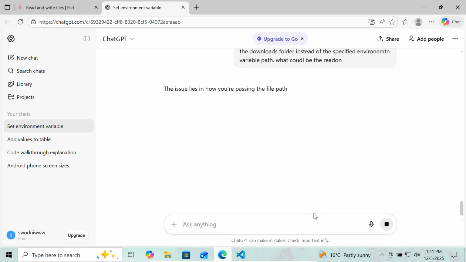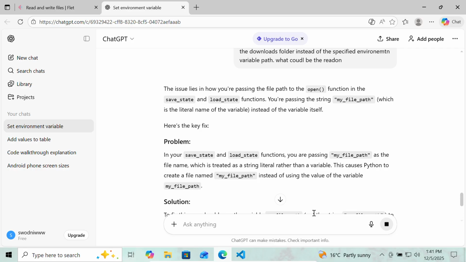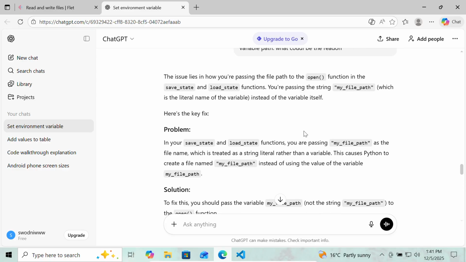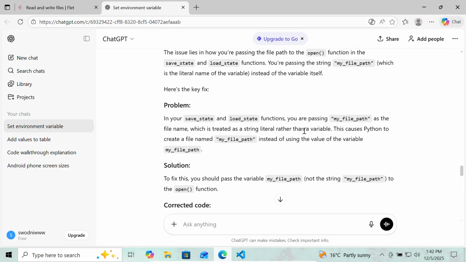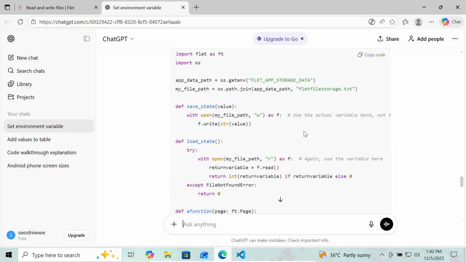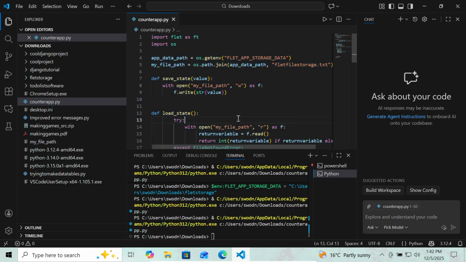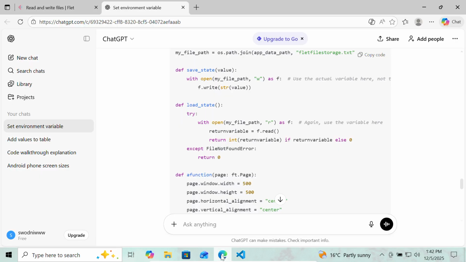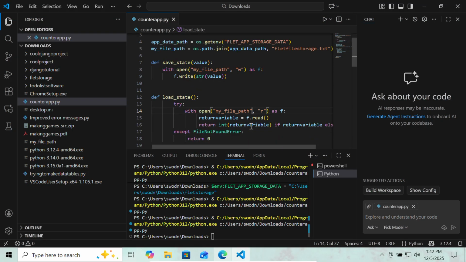Alright, now let's debug. Let's try to understand. It lies in how you're passing the file path to the open function. You're passing the string my file paths. What? I'm passing the string? Open function, alright. I was using that in the wrong way. Oh my gosh. Unbelievable. That is the sole reason this was doing this.